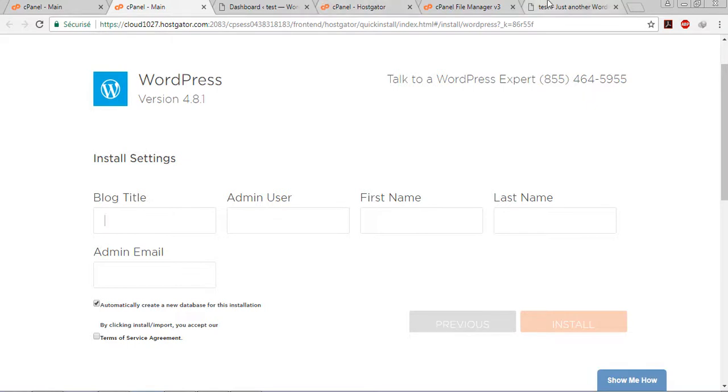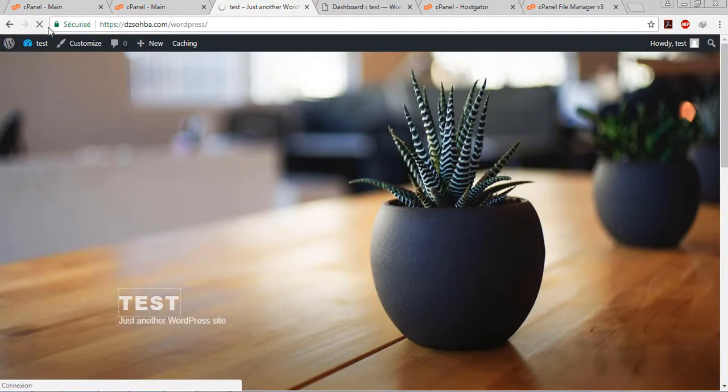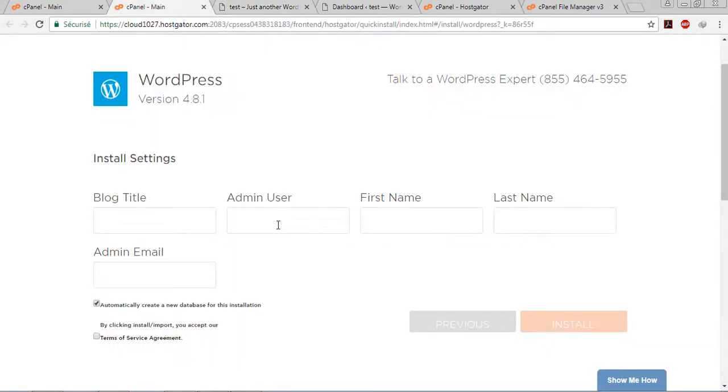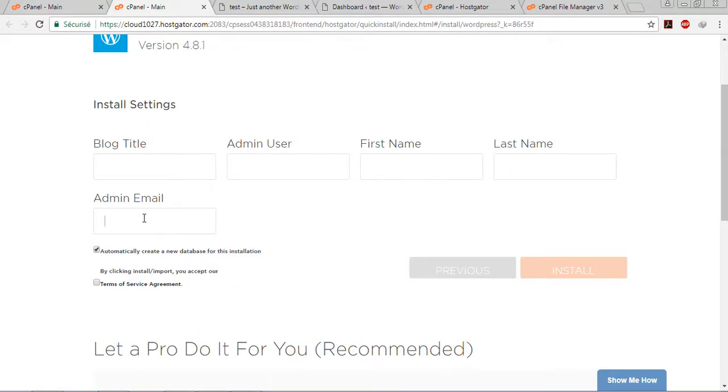Then you have to enter your blog title. This is my blog title. This is test. I've called it test, and an admin user, of course I've called it test too. You're going to give it a first name, a last name, and then the admin email. So you write the information here. It's going to automatically create a new database for this installation. Even if you didn't create a database, that's not a problem. This quick install will create a new database automatically for this installation. So you check the terms and service agreement, and if you fill in everything here, you click on install.